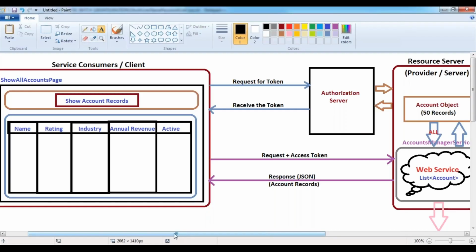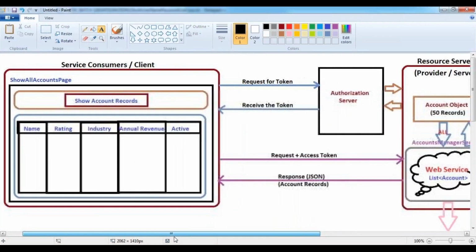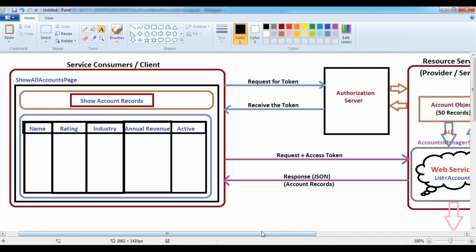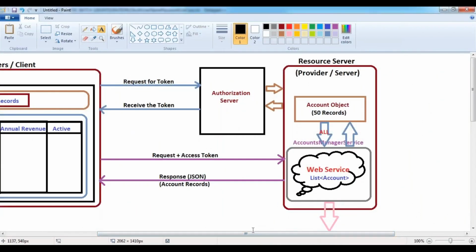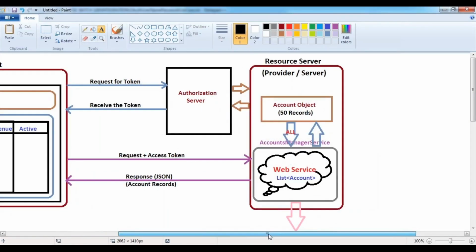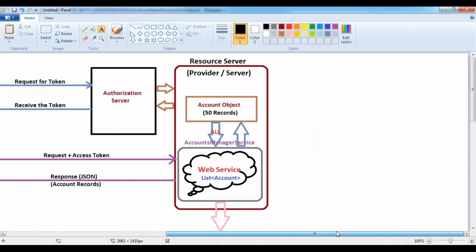Now let's see this case. How can we implement it? First of all, tell me what needs to be done. What are the steps we need to do? Can anyone explain the steps? Create a web service. Okay, right. On the provider side, we need to create a web service which will be collecting all the account records from the system. Now, for example, I'm creating a web service.